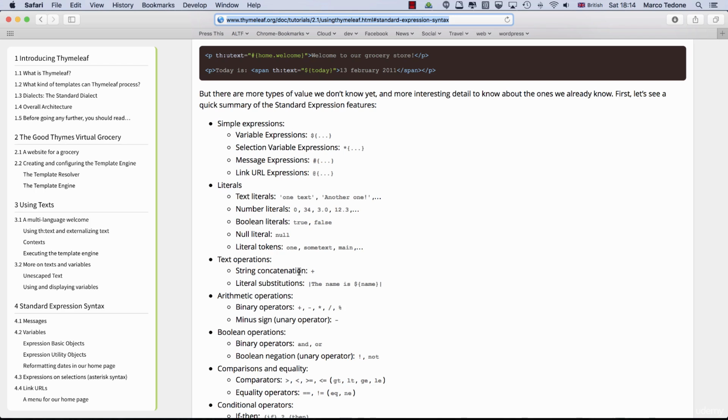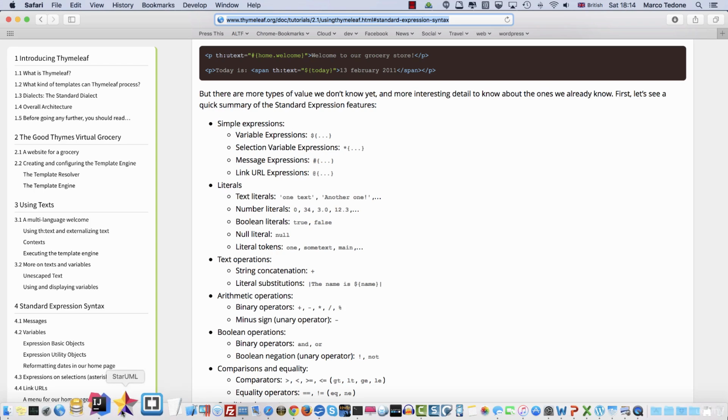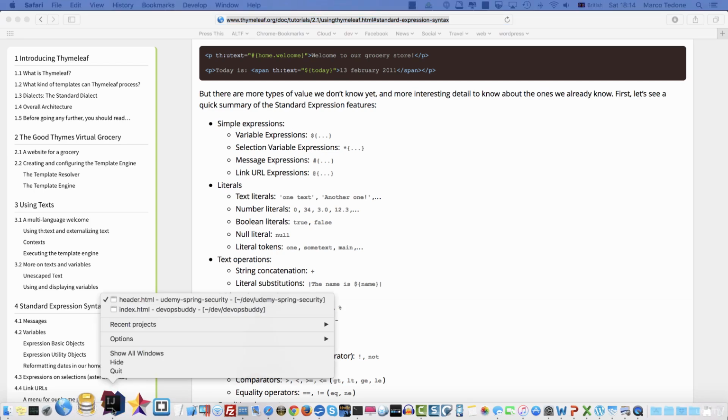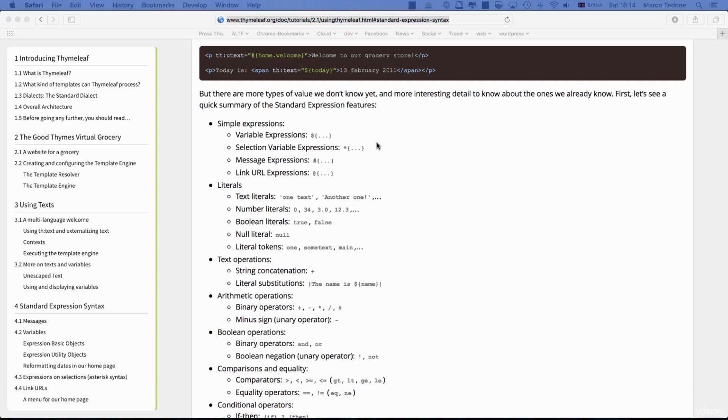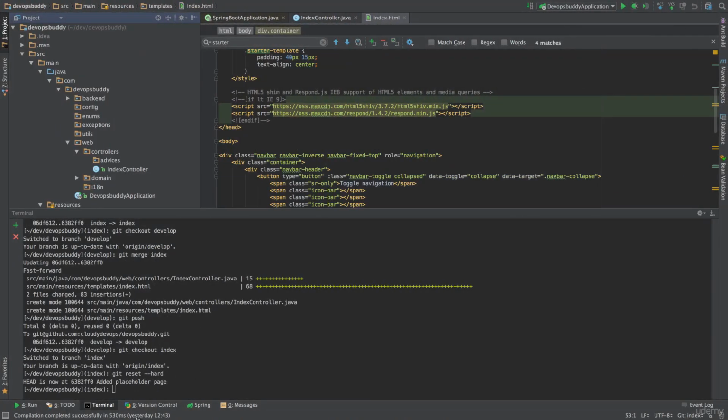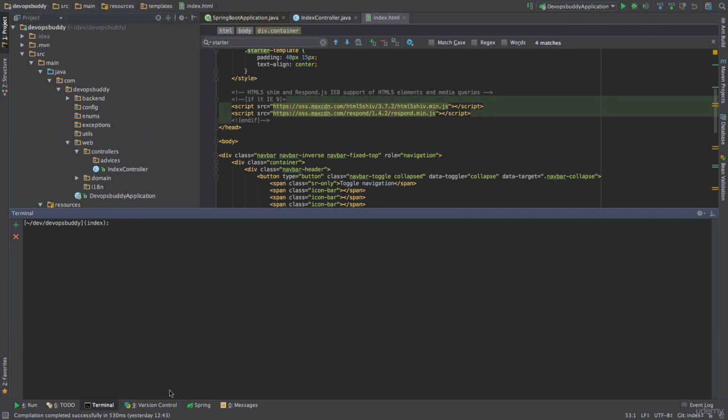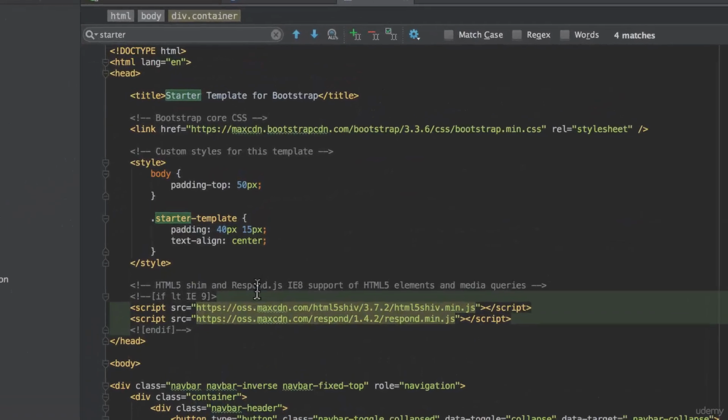We completed the previous lecture with a placeholder index page. This is great to get started, but we now need to start editing it for the DevOps Buddy application. We will keep working on the index branch, so let's check it out with the command git checkout index. Next, we want to set a title. Open the index page and set the title element to DevOps Buddy.